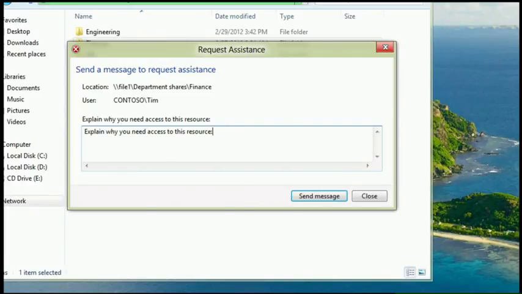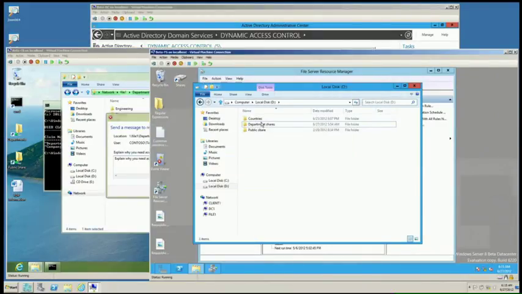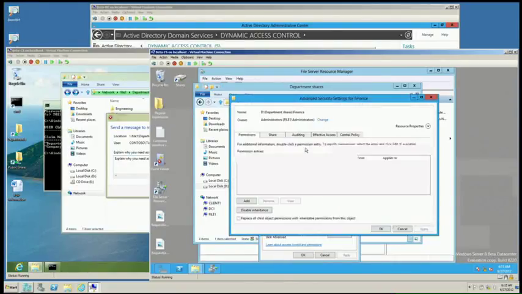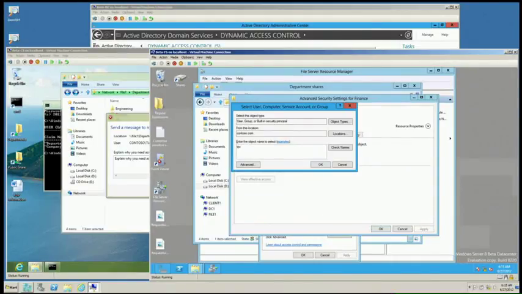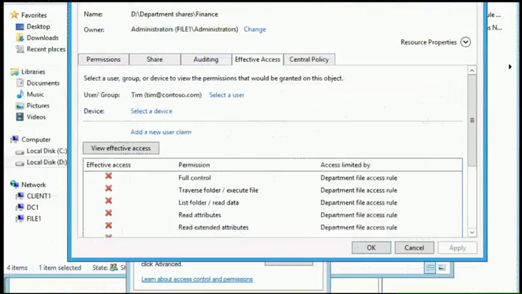Now, what does a file server admin do at that point? Actually, not a file server admin, a share owner. Well, a share owner goes, I don't know who Tim is or why he doesn't have access. What happened? Well, in that case, the share owner can go to his share, right-click finance, go to properties, go back to the ACL editor, and go to the effective access tab. And I'll zoom in a second. What I can do here is I can say, for Tim, what access does Tim have? And what access is he denied? And why is he denied this access?